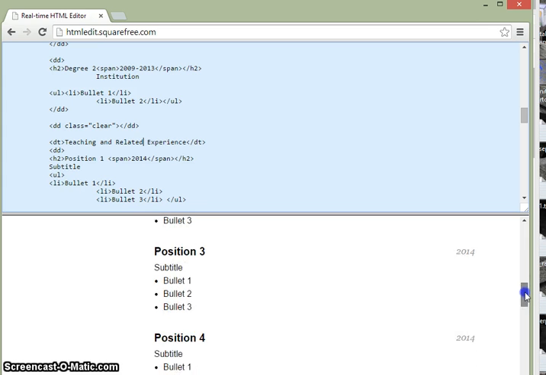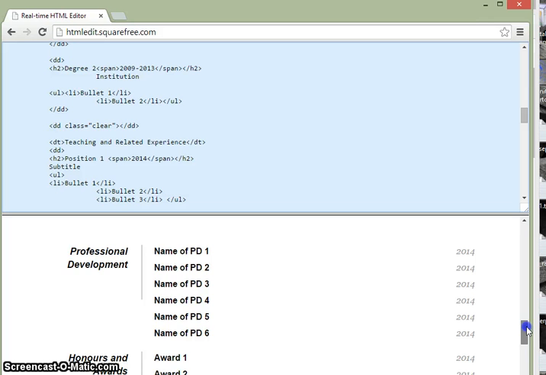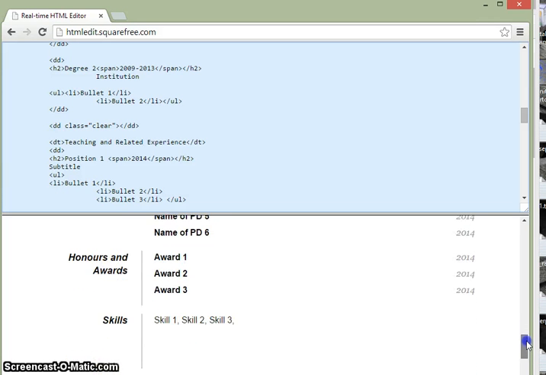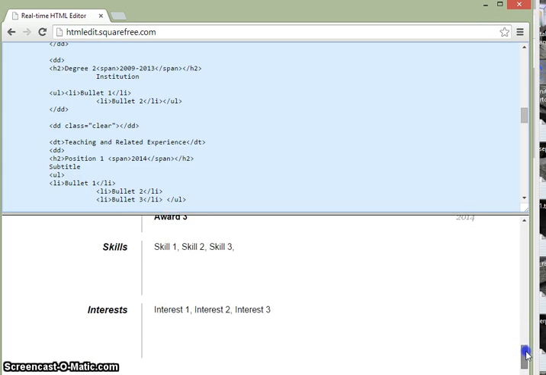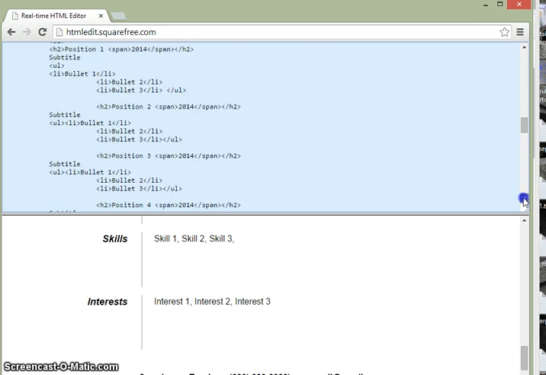I've included a lot of sections here because some people like to include a lot of stuff. We have professional development, honors and awards, skills, and interests. Now suppose there's a section you don't want to include. A lot of people don't include interests. You just need to go up here to the code and find where interests is.